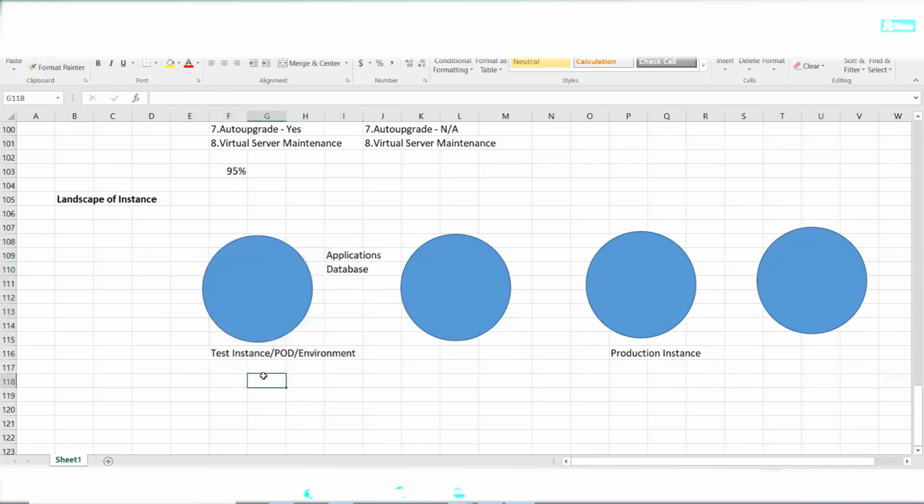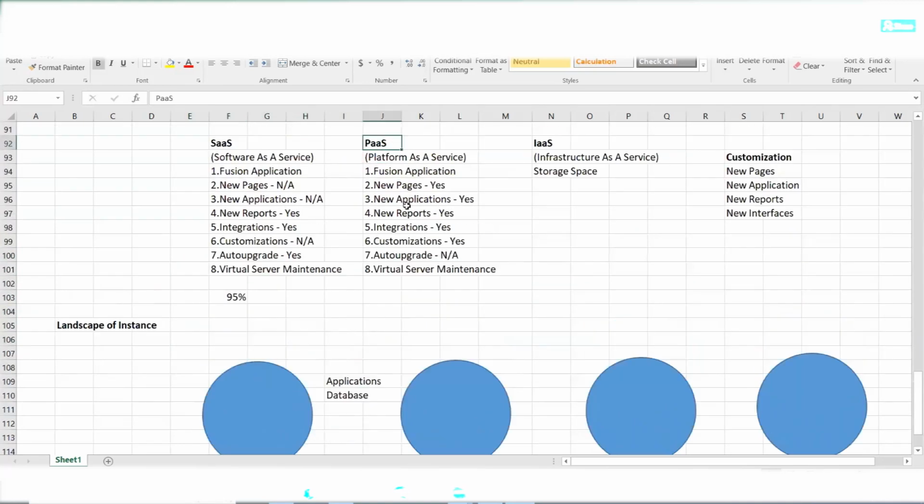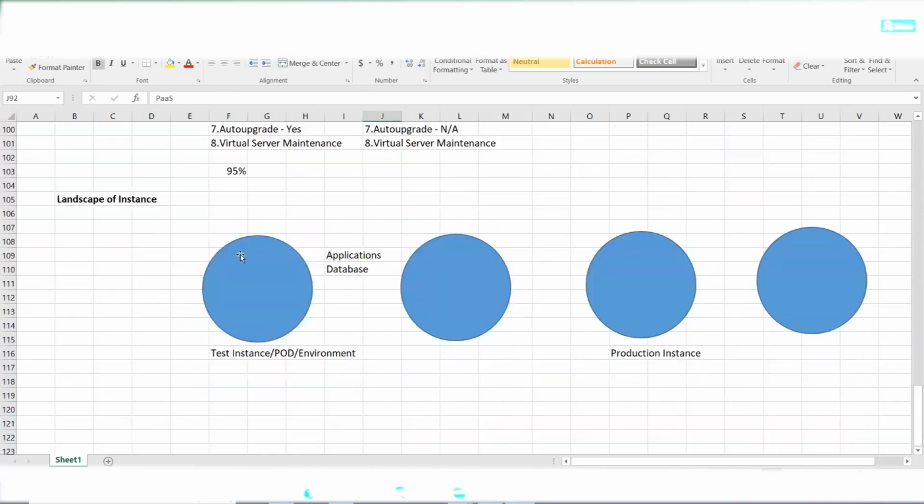If you think you have more customizations, many reports, many interfaces, or your client is using a PaaS environment and they have to create new pages and new applications, you can still continue with the test instance, but you may want another instance for your customizations. If you need one more instance, we call that the development instance. You can use the development instance for any kind of customizations.